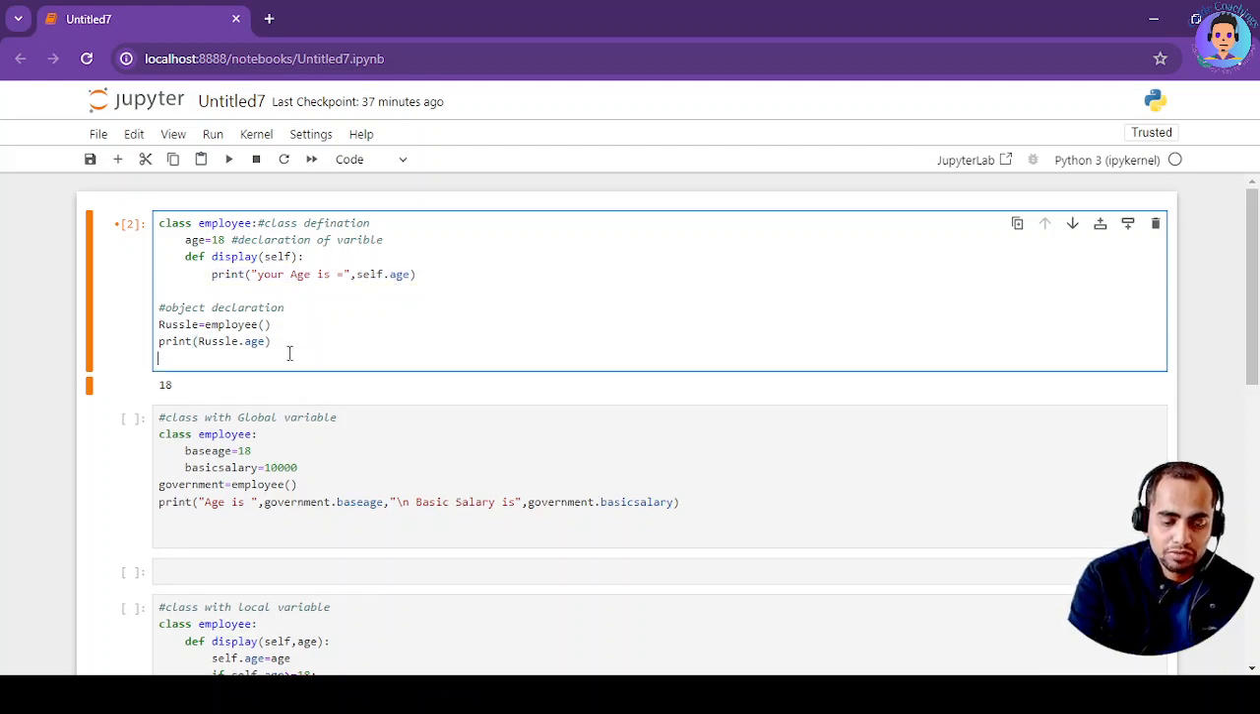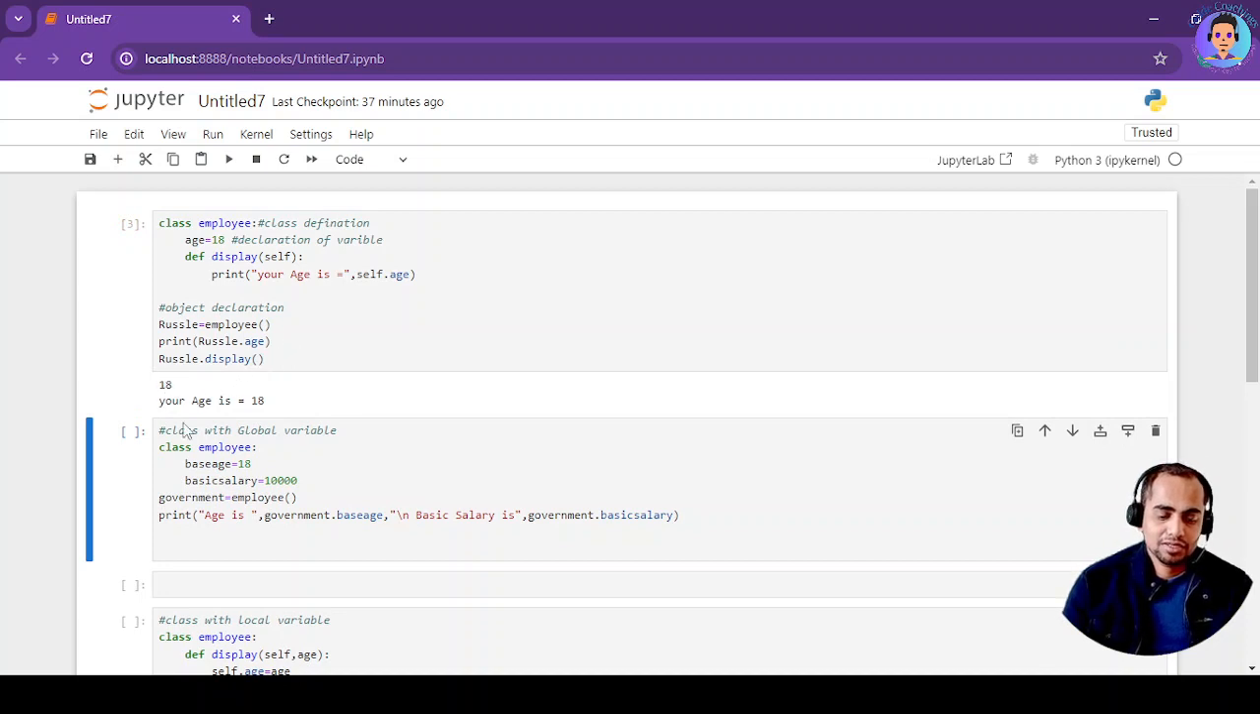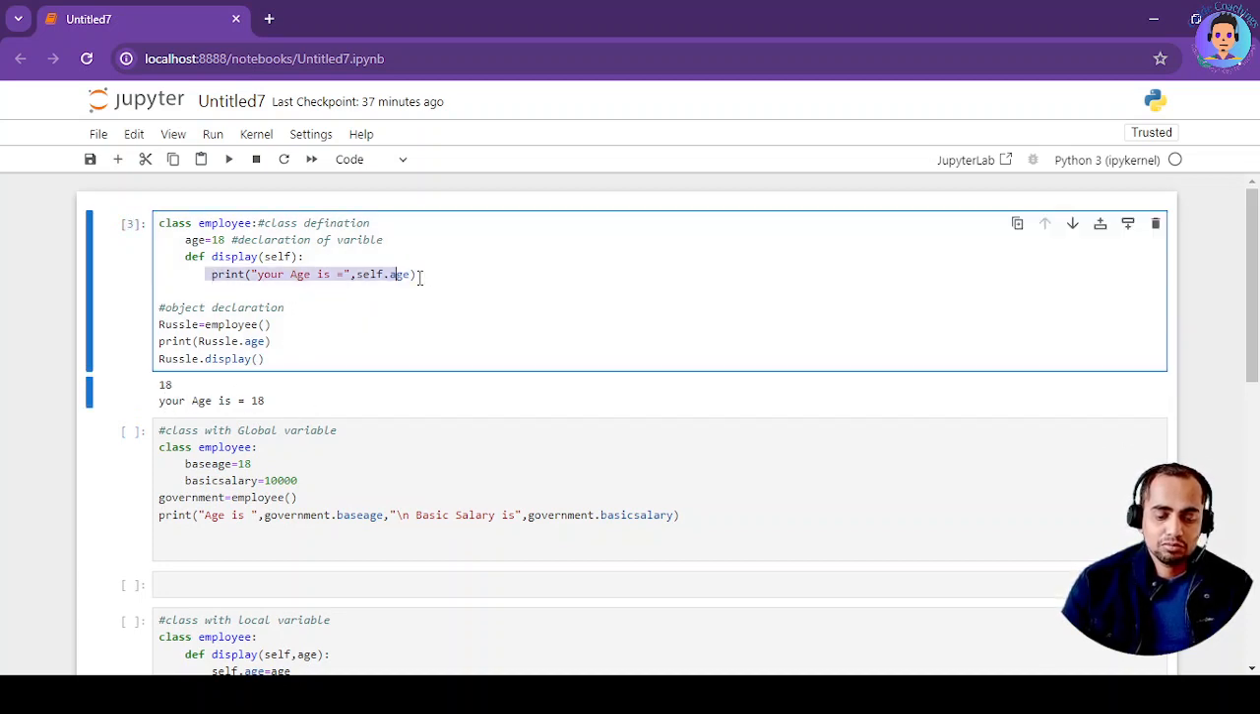So what I will be writing over here is Russell dot display. Once I write it and execute it, I will be getting your age is equals to 18. That is how you will be using it. Now talking about self, why we are using self is a calling of this particular variable object.